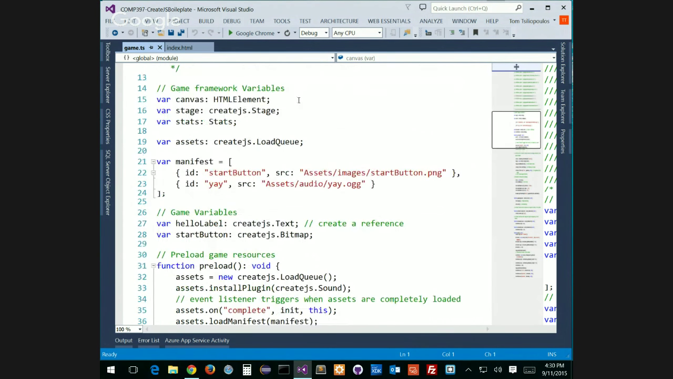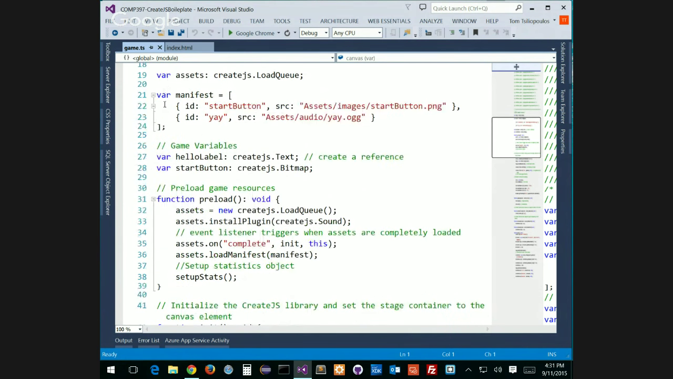All right. So I've got these typings. So canvas is an HTML element is what I'm saying. Stage is of type CreateJS stage. If I get this CreateJS stage, I know that I'm connected to the CreateJS framework if I don't get an error like this. Stats is a stats file, right? And then what I do is I have a little asset manifest that I created that points to where my assets are. And I have a couple of assets, a start button, and a yay sound. Okay, that's what this thing does. So very high level. Just watch and learn for a second, okay?